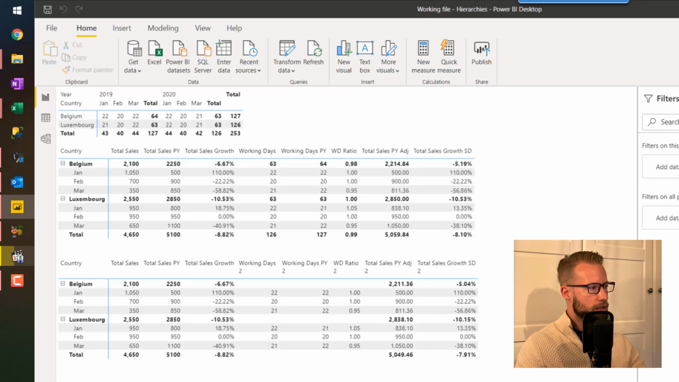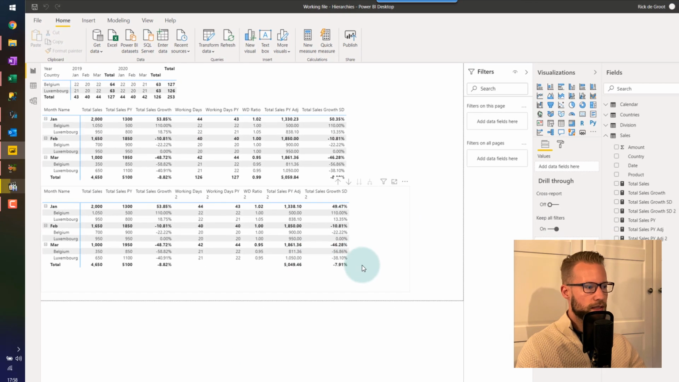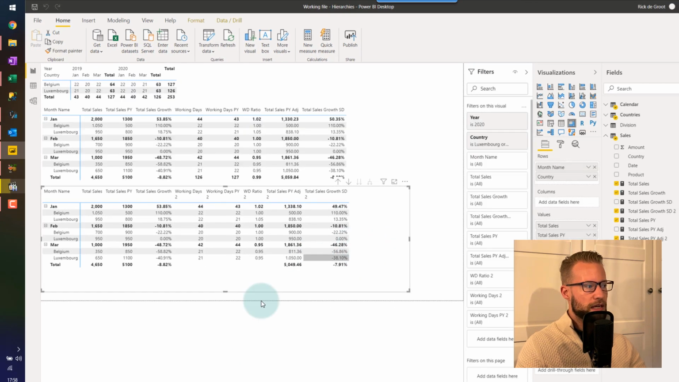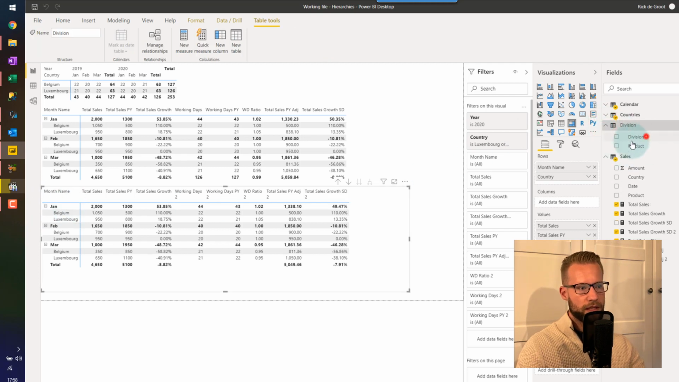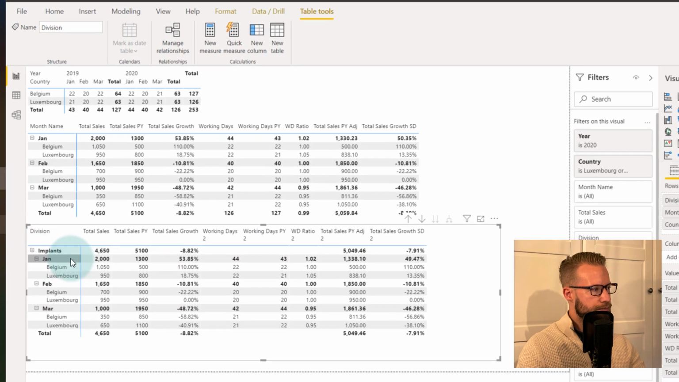The other one looks at the country by month. It has 500, 900, and 811.36. And also those now add up to each other. And the most amazing part here is that I don't even have to only look by month and country, but I can also pull a division in now. And this division, I can put it up there.